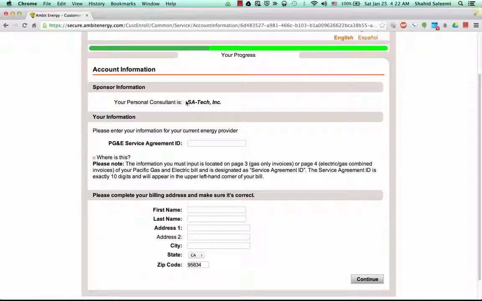Note here the consultant who is sponsoring this customer, their name appears here. Make sure that this is the correct name. And sometimes what happens is if you follow the wrong website, you will see a different name here. So make sure the correct name appears here for which you are enrolling the customer.